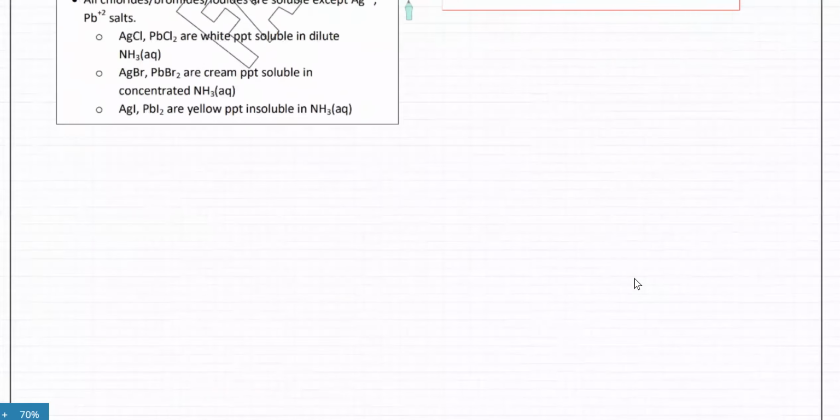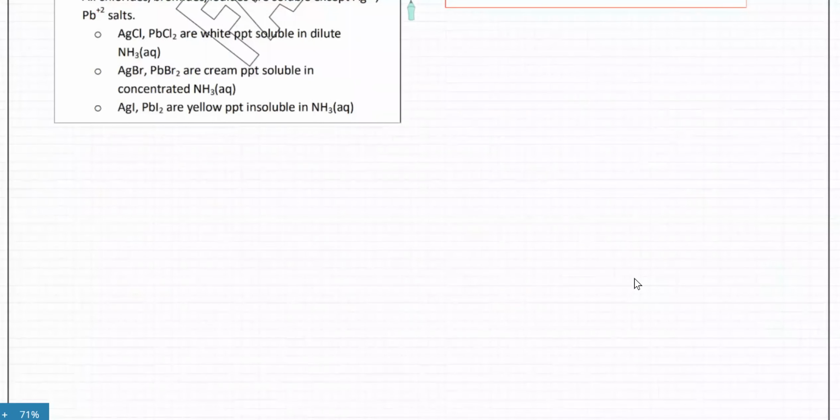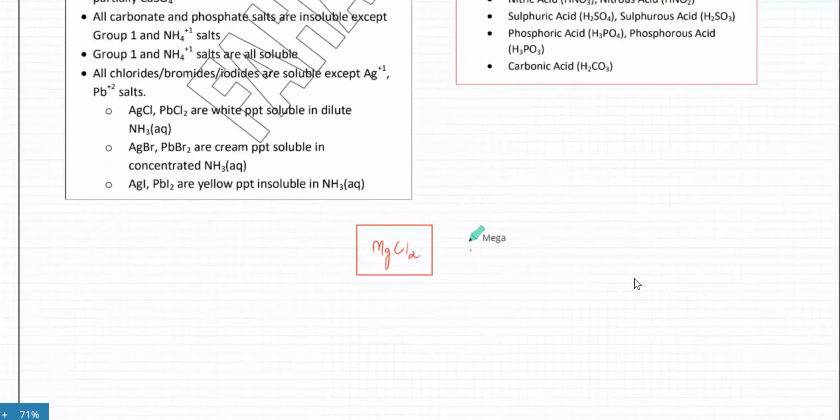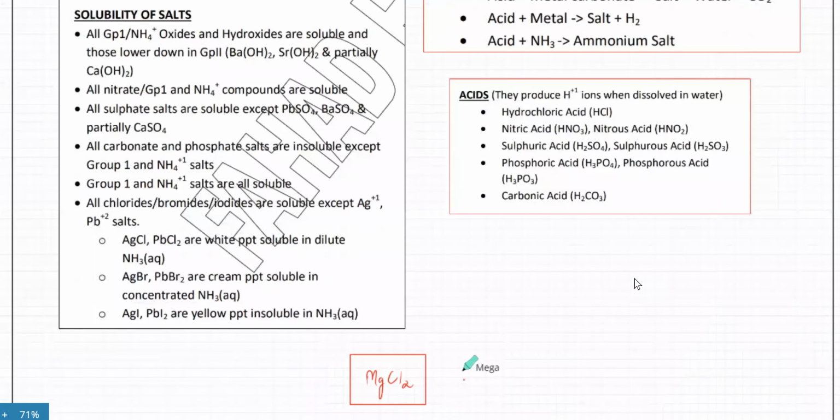So let's come up with some equations. For example, I'm trying to make magnesium chloride. Mg is 2+, and Cl over here is -1. So the formula of the salt, if you do crisscross, is going to be MgCl2. So I want to make this salt. Which reactions could I use to make MgCl2?